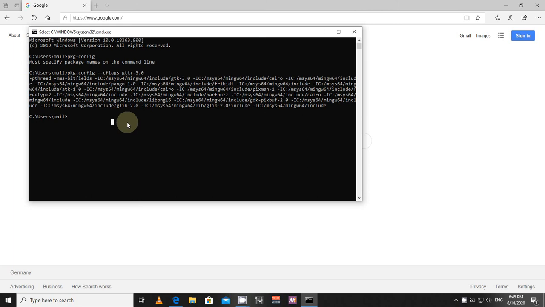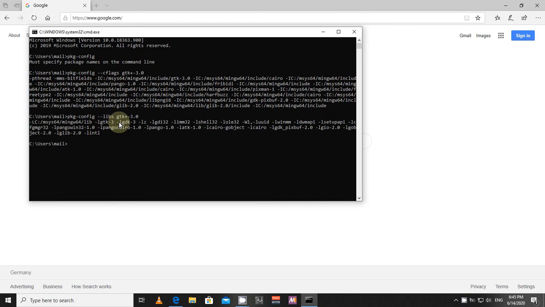Now, because we know that pkg-config works fine, we can of course check libs as well. So cflags, just change it with libs, hit enter. As you can see, you see all those libraries included, GTK3 as well, and so on.